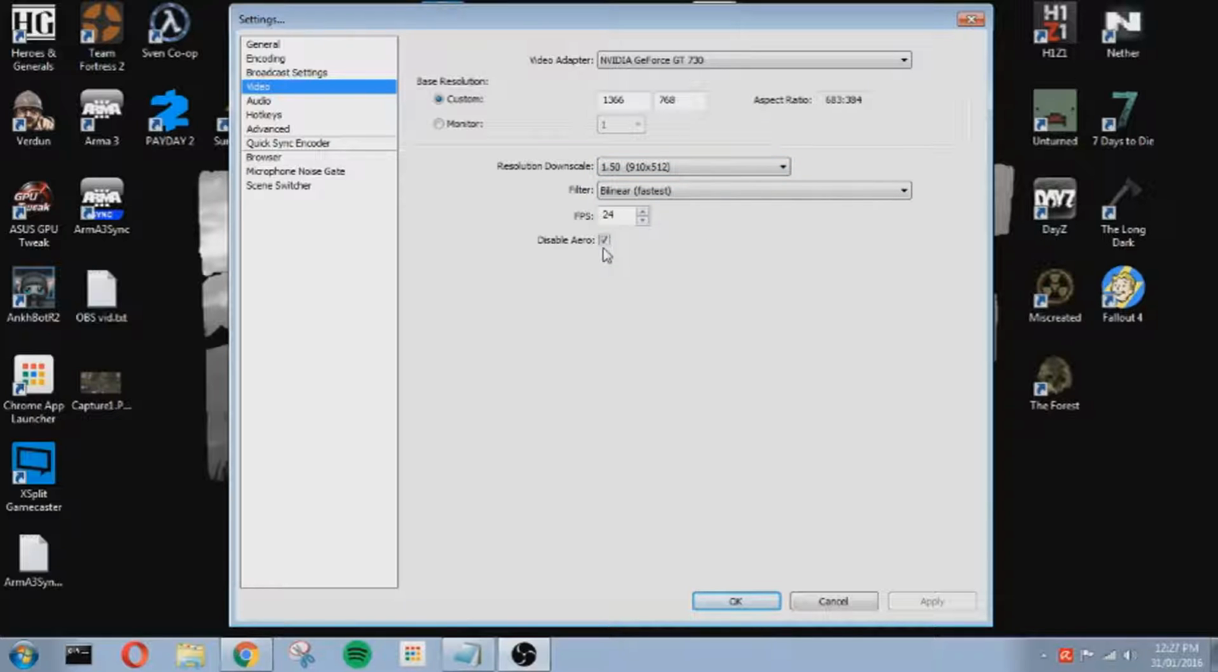Another key tip is disable your Aero. So your Aero is your Windows interface system. If you disable that, it means you can just have OBS open on your second screen, for instance, whilst you're playing the game, and you can see the second screen rather than the other screen go completely blank and you can only see your game. So that's a little secret tip to add in there.